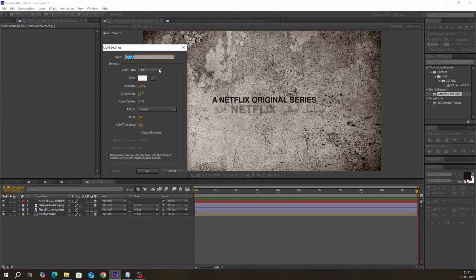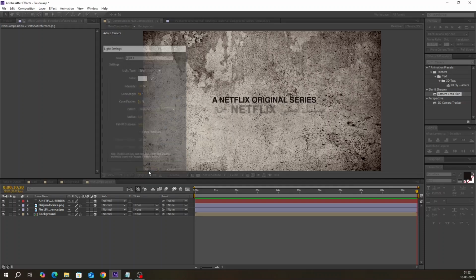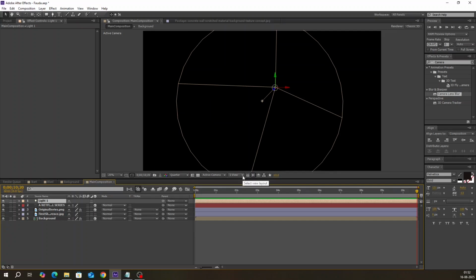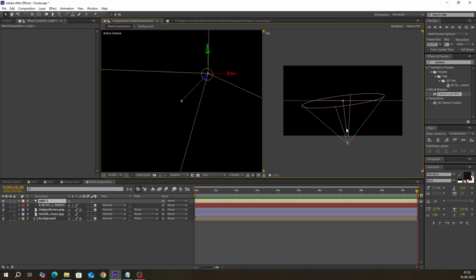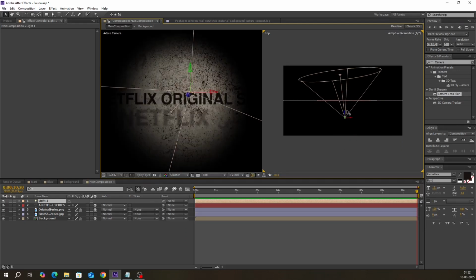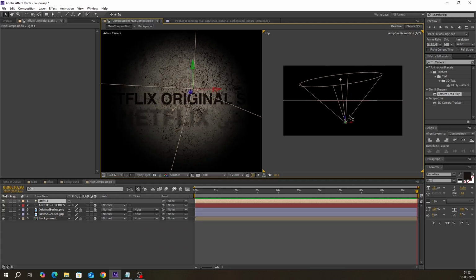And this will be our light. So the source of the light I'm choosing is a spot because the light was falling from this particular angle and it was going till here. So I'm gonna use this light. So if you see, the light source is here and our composition is here, so I'm gonna bring it closer to our composition.